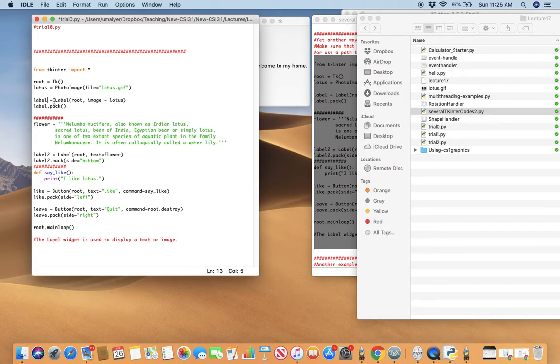I hope this is clear. Instead of saying equals lotus, I could have simply written that entire photo image object in here. All right, so that is my label, packed. I have written a string here, about the flower. Another label is constructed with a text. You see, instead of image, now I have a text. Pack label 2 in the bottom. So below the label. So the first label was the lotus picture.